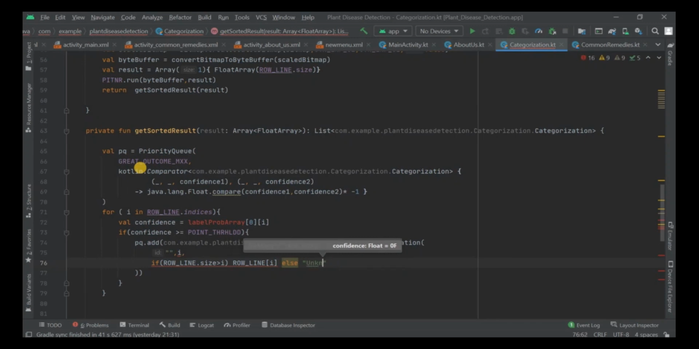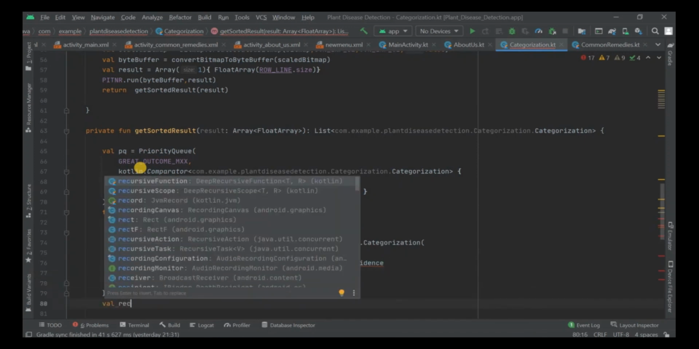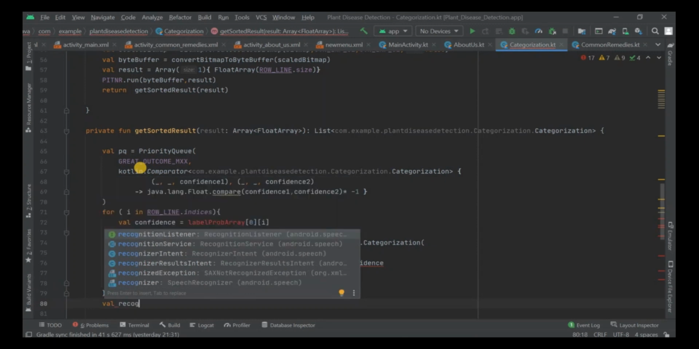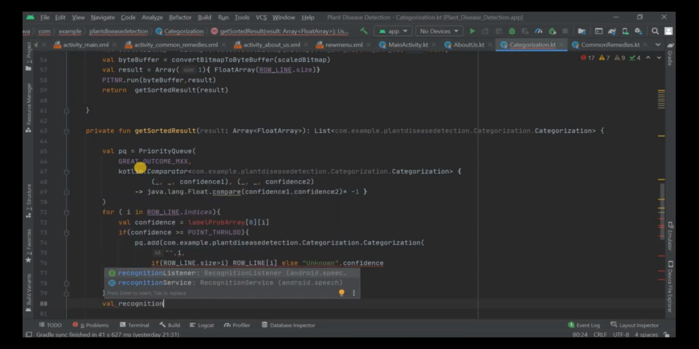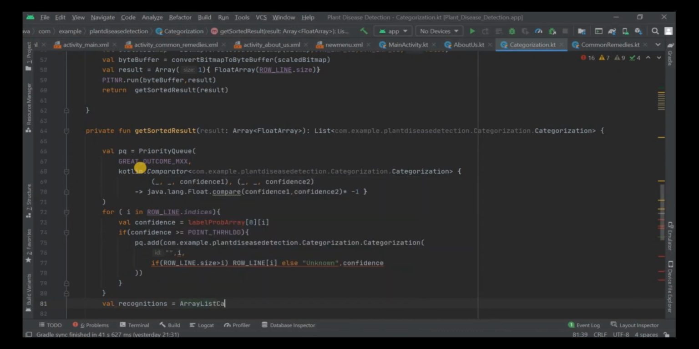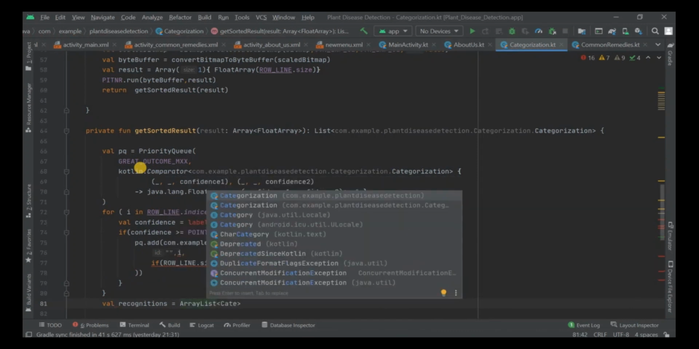We can go for unknown thing. Okay, like if it has crossed the number of items that we have within the list, then we don't have that much quantity, so this thing will be considered as unknown. Okay, then we have recognition here.